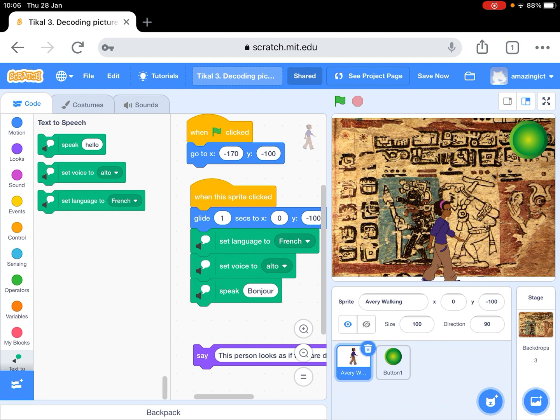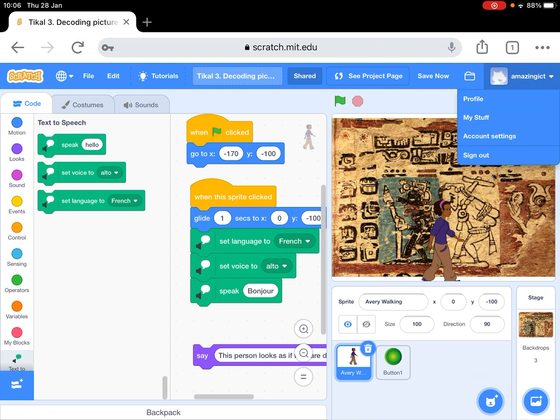So have fun. Don't forget to save it. You've got to have your own account. So I'm logged in, so you can create your own account. So good luck exploring this Maya picture.